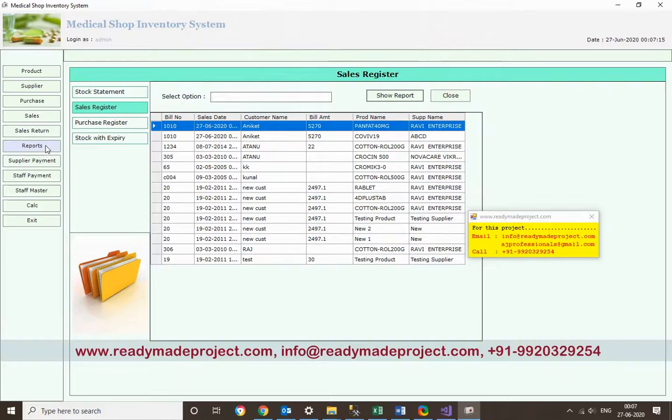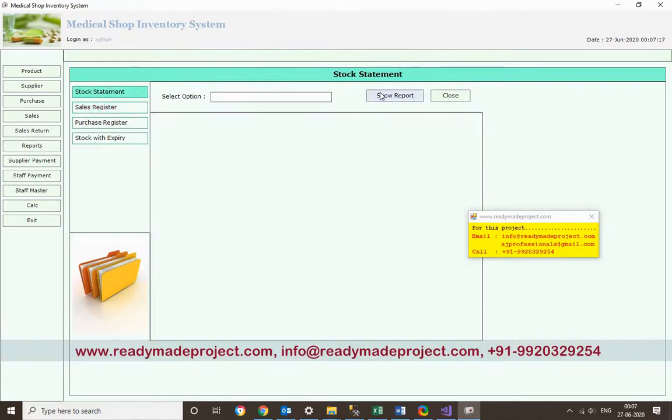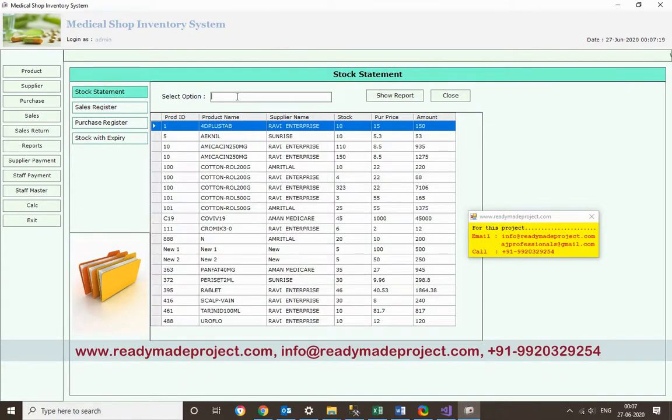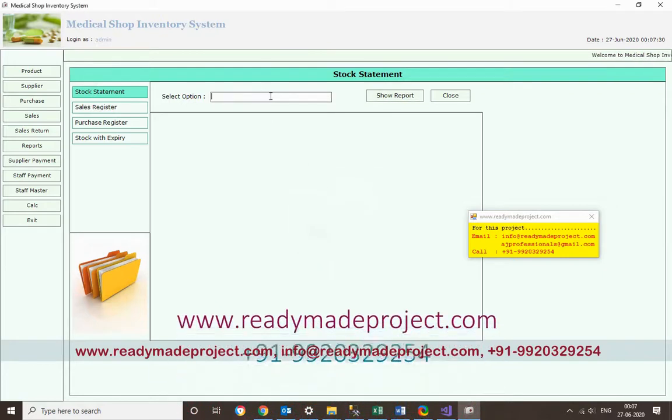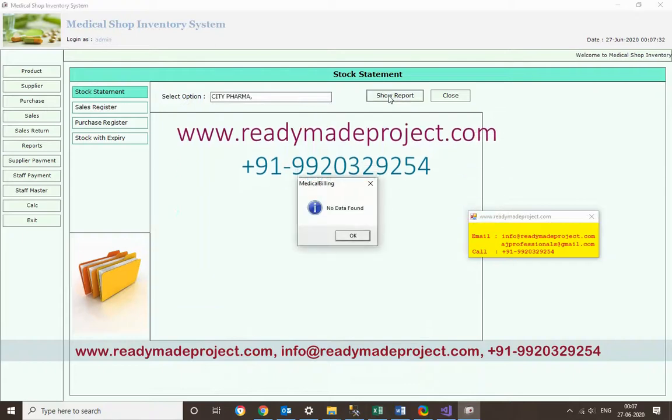Okay. Now say I want to see reports of stock statement. Show report. I want to see particular stock by the supplier, all suppliers. Or if you know the particular supplier name, you can search that particular person.